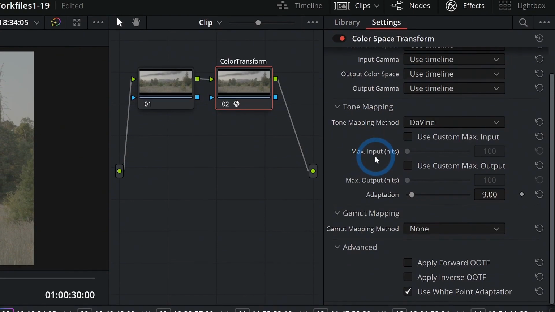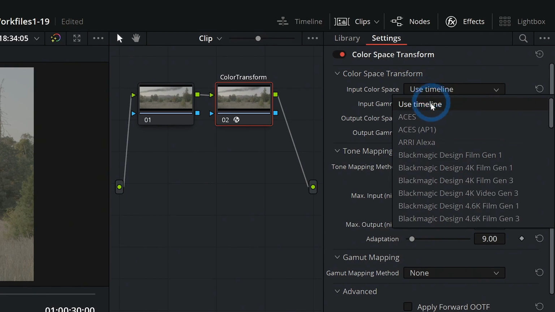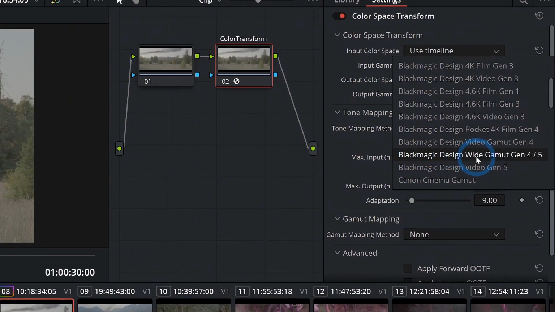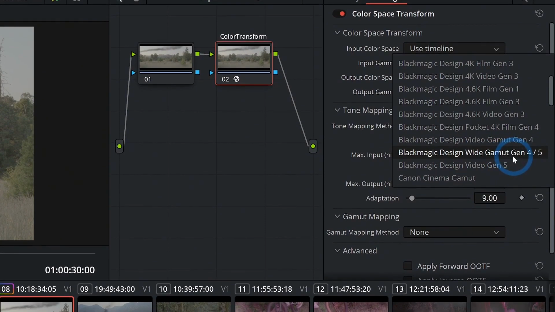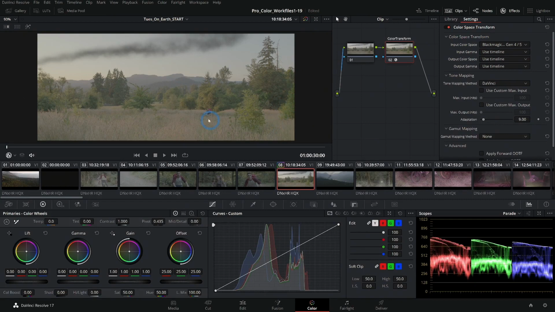Here's where you can set a bunch of nerdy settings, which we don't need to probably get into all of the details for, but what we do need to do is set these top 4 settings right here. For input color space, let's take this down, and we're going to pick the one that we shot with, which is Blackmagic Design Wide Gamut Gen 4/5. This is the color space. That's basically how many colors are allowed in this image.